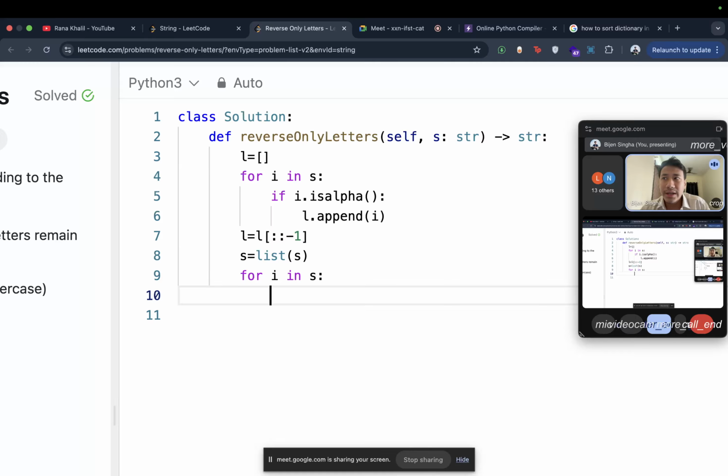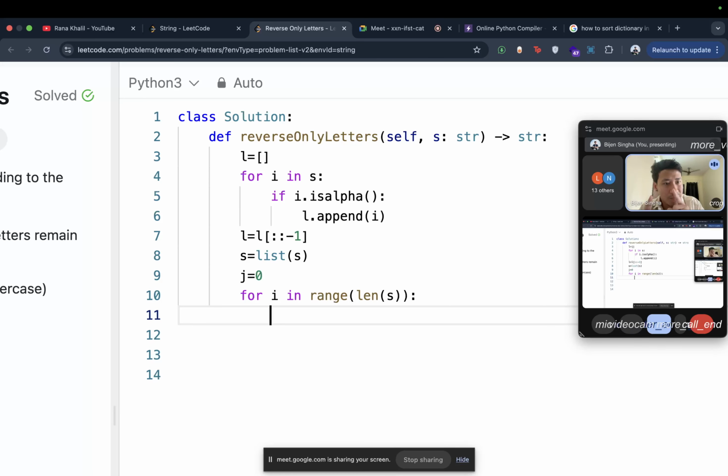Now also I can take j equal to 0. Everyone try to understand it. J is an index that refers to the list. For i in range len of S means I am traversing S values one by one. Okay, I am traversing S values one by one.